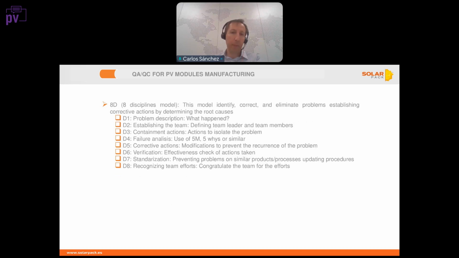And finally, we have the 8D discipline model. And this particular method is, in my opinion, the best method to be used by a manufacturer in case a serious nonconformity is detected. Again, as with the other methods, what it is trying to do is to prevent the repetition of nonconformities with the corrective actions that we are going to include within this method.